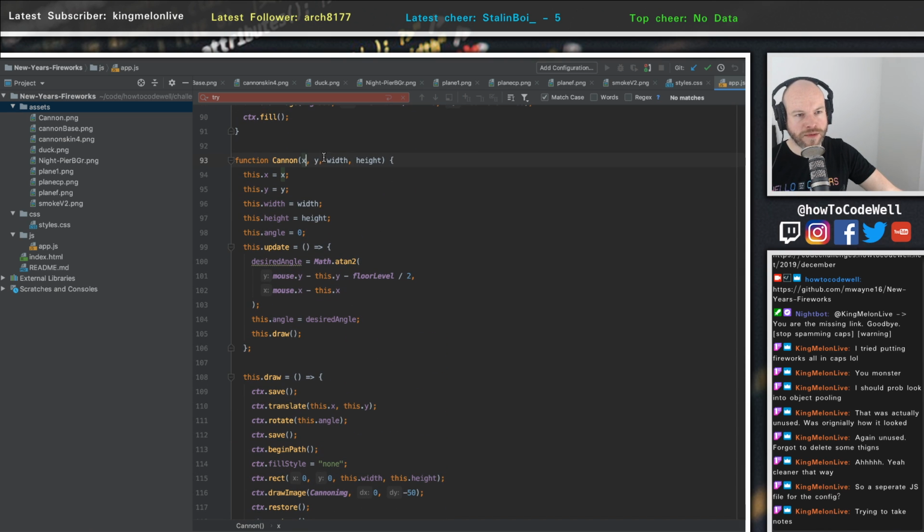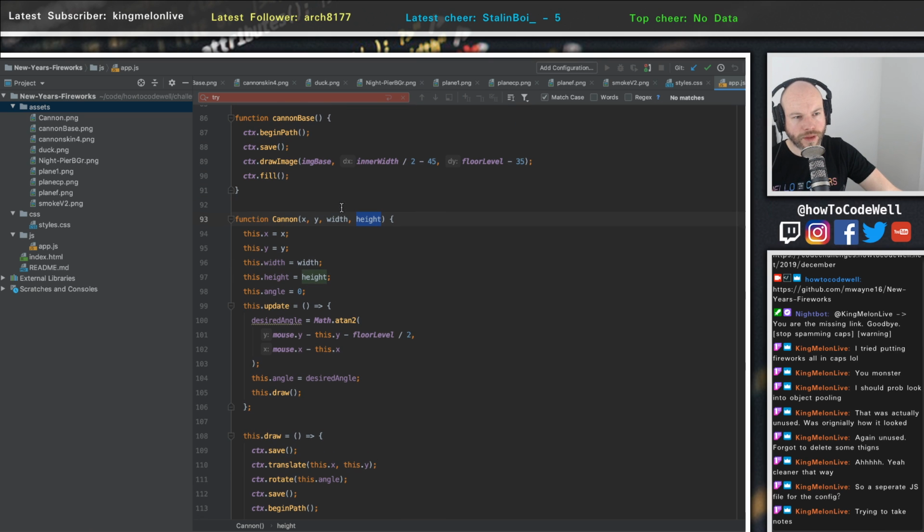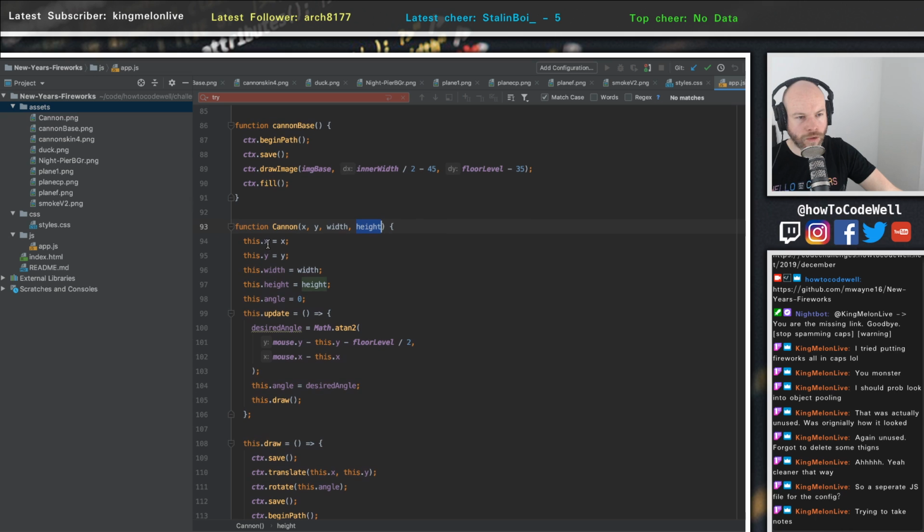So canon, we've got X and Y. I'm assuming these are coordinates. Then we've got the width and the height. Yeah, that's cool. That's cool. Okay, so we are creating something here, and then we're doing an update. What does desired angle do? That doesn't seem to be used. Oh, it's down here, isn't it?